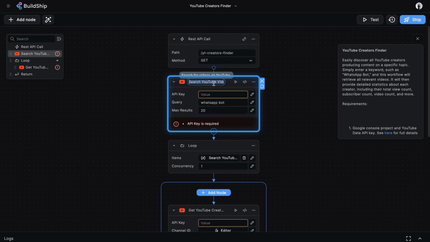This is the Search YouTube Videos node. And as the name implies, we can use this node to search for videos on YouTube regarding a particular query. But first, you'll notice that we need to enter our API key. So we'll go to Secrets, and then we'll select our API key.